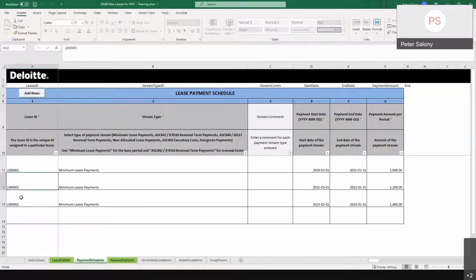You see the lease number stays the same. If you have another lease, you put it here. But you may have one line item for this lease specifically. So you might have 3 or 4. You might have 10, based on how often the rent increases.